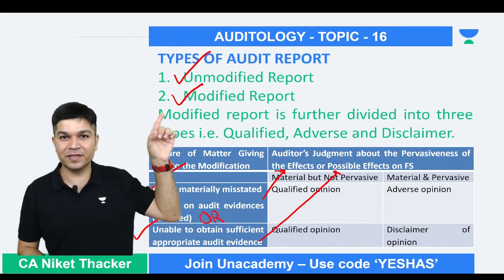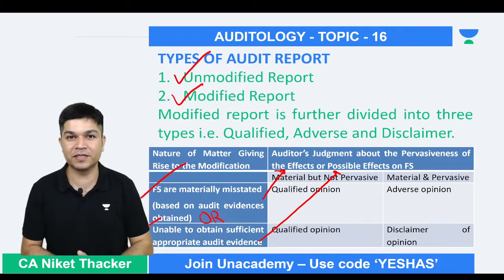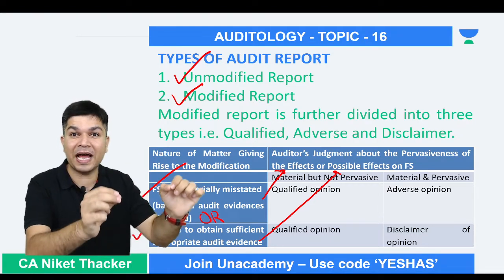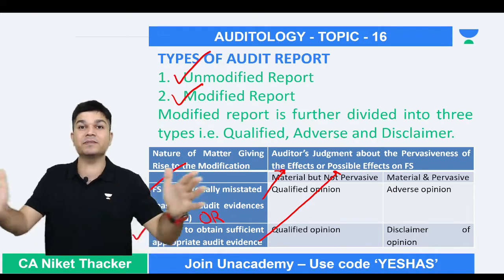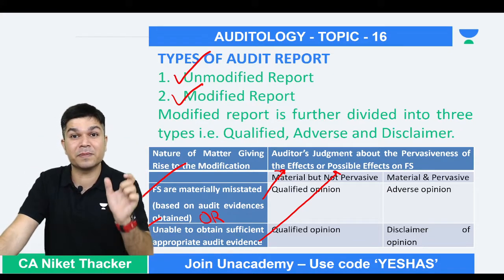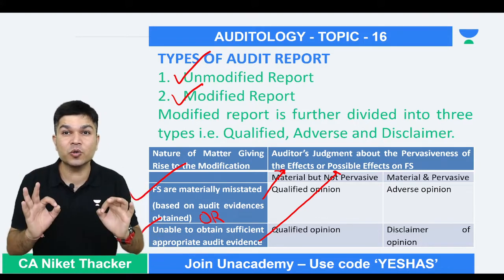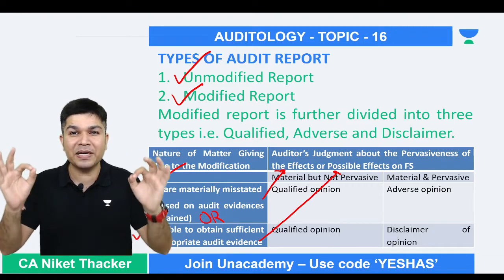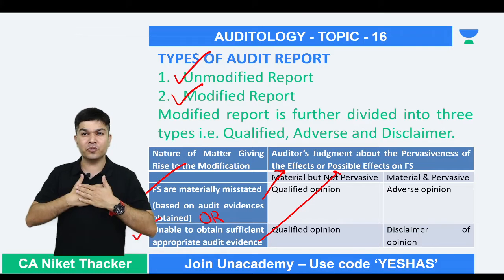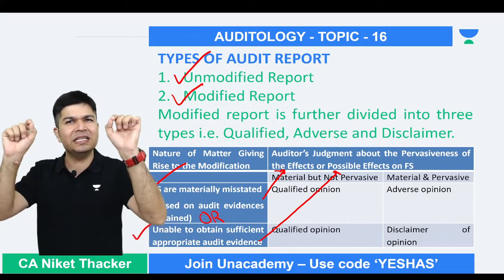If anybody still has doubt about the word pervasive, we have a separate video on it. Pervasive is something which is not restricted to a single class of element, item or account balance. It's not at one place, but many places. Or if it is at one place, that one place is a substantial portion of the financial statements. Or if it is in relation to disclosure, the disclosure is very important, fundamental to the users' understanding of financial statements.